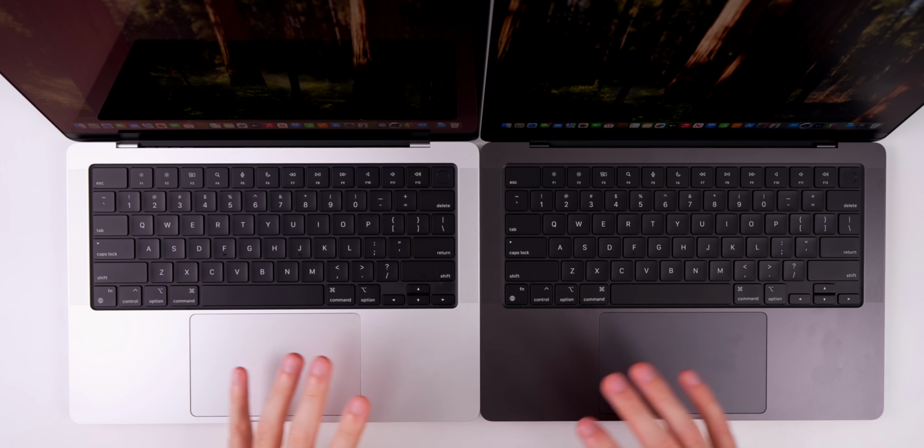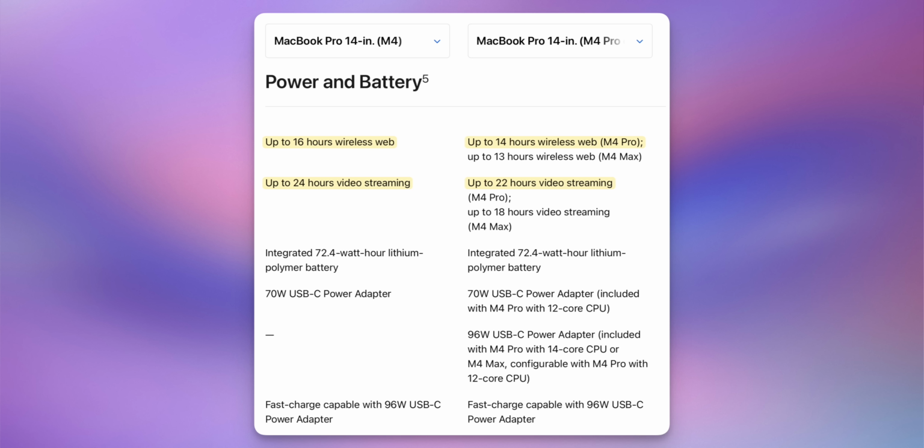And speaking of power, I should also mention the battery life here. So the M4 gets 16 hours of web browsing and 24 hours of video streaming. The M4 Pro gets 14 hours of web browsing and 22 hours of video streaming.